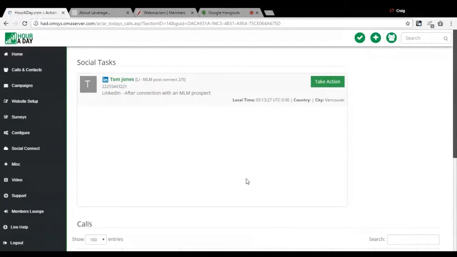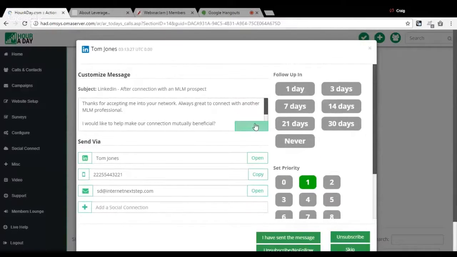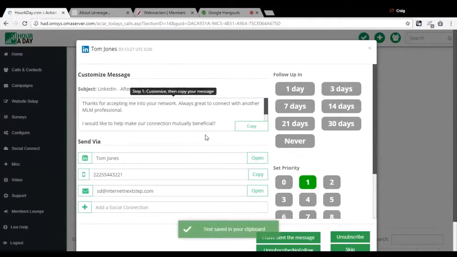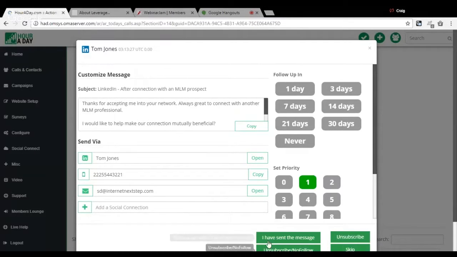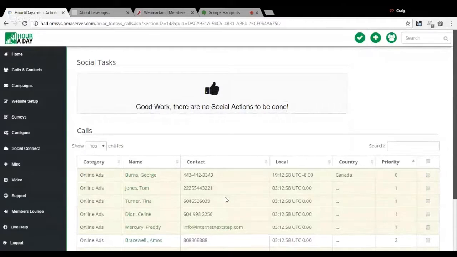And here's Tom. Now, Tom, he's in LinkedIn. So I take action, and I copy what I'm supposed to say. Then I open him up in LinkedIn, do the same thing, and send the message. So I go back and forth. Then it says, good work. There's no social actions to be done. I did my job. But you still got some calls to make, Craig. Got a lot of calls to make.